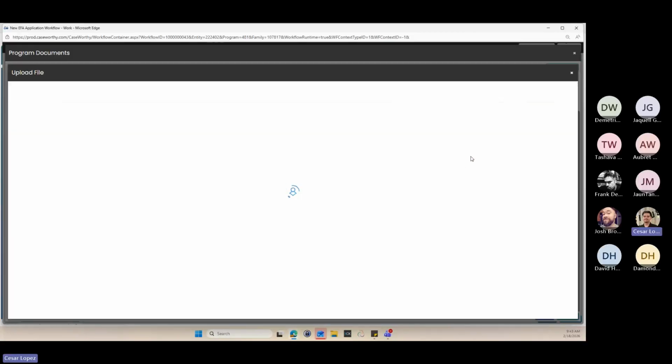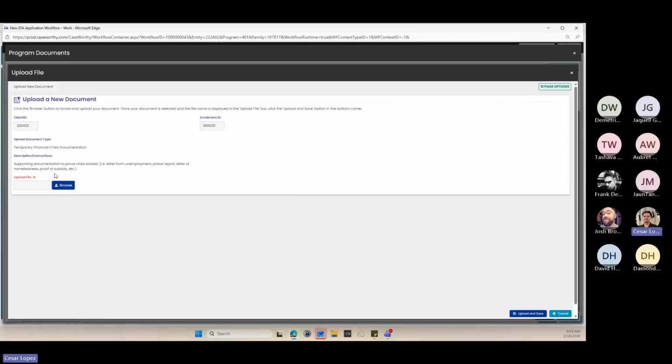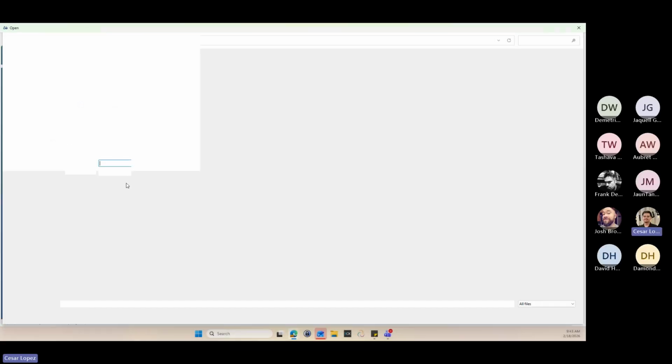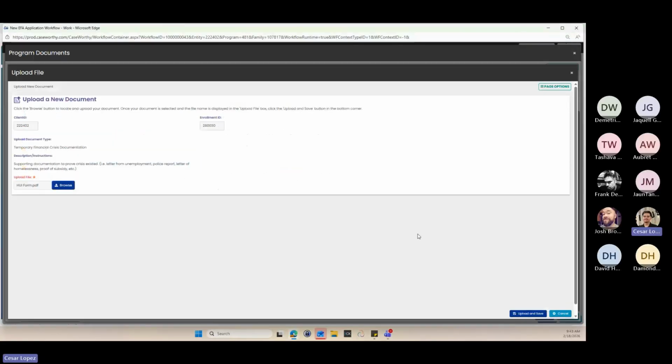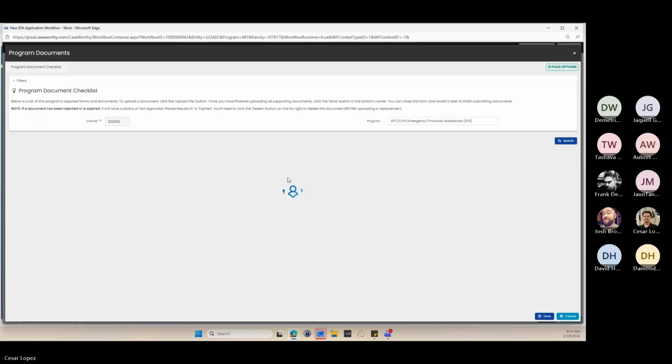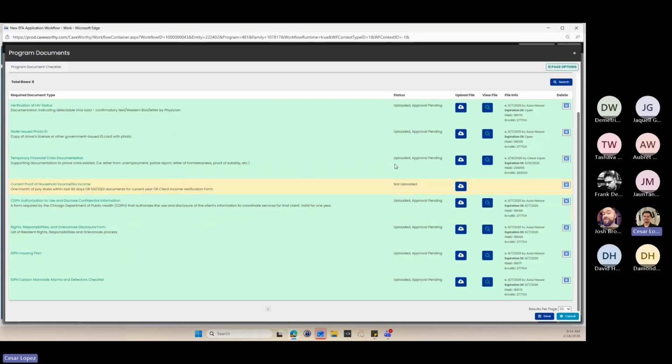For this section here, if you want to upload, just click on the little cloud and click on browse, and it would give you that little section where you can include that document. So I'm just going to include this random form on here. We're going to click on upload and save. And as you can see, now it turned green. So it's now saying uploaded, approval pending. And then now we are missing this other form.